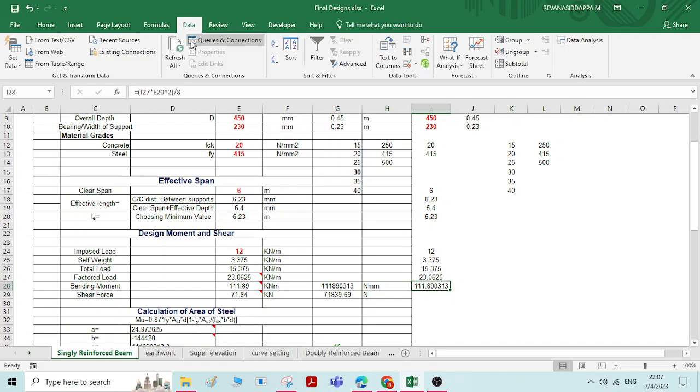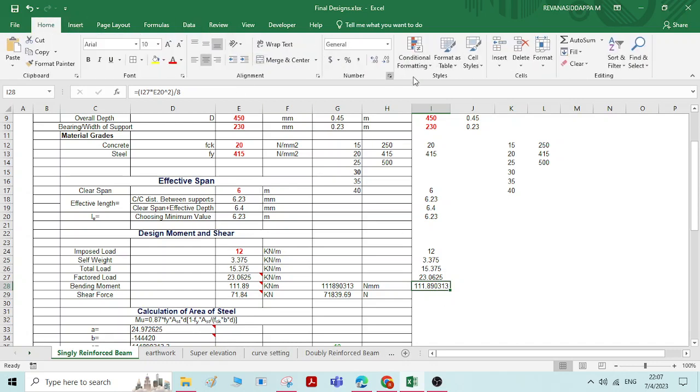Here you can see so many digits coming here. You can reduce it. Click on this number here, click on decrease decimal. Okay, 311.89 kilonewton meter. Then shear force formula is WL by 2.